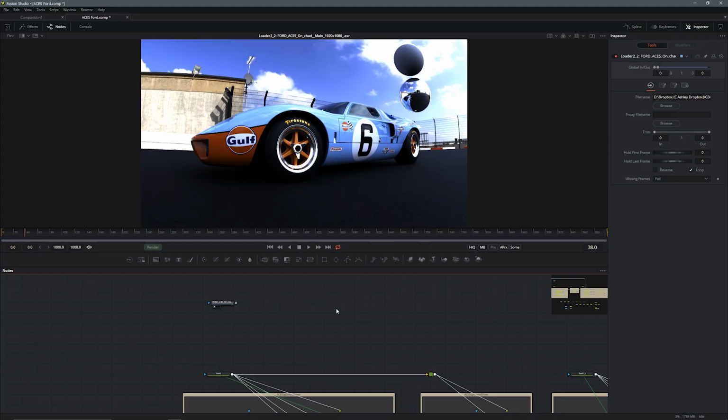Okay, so in this video, I'm going to show you guys how to bring in a render that was done in Arnold in ACES CG and bring it into Fusion and make sure you're comping in ACES CG and on that whole workflow. It's very simple. Okay, so here we are in Fusion.